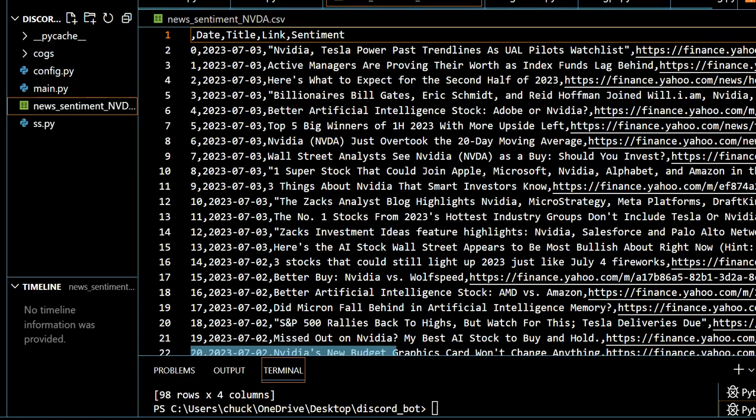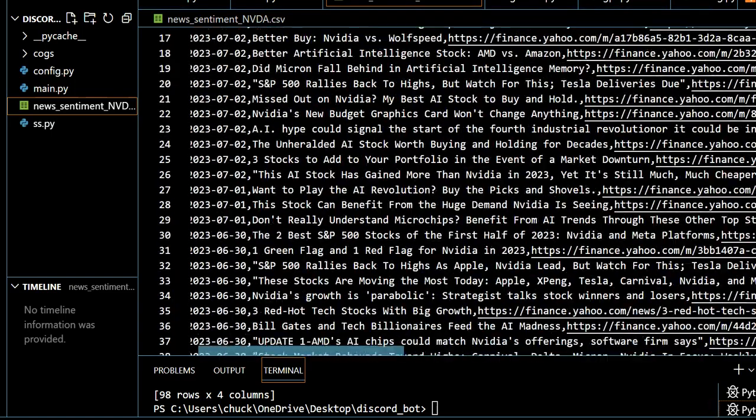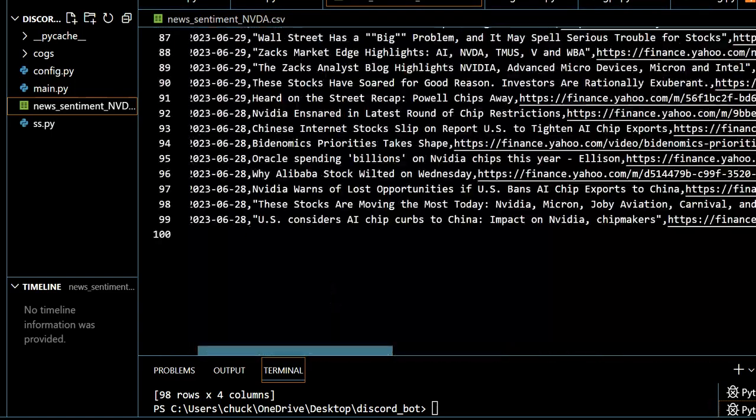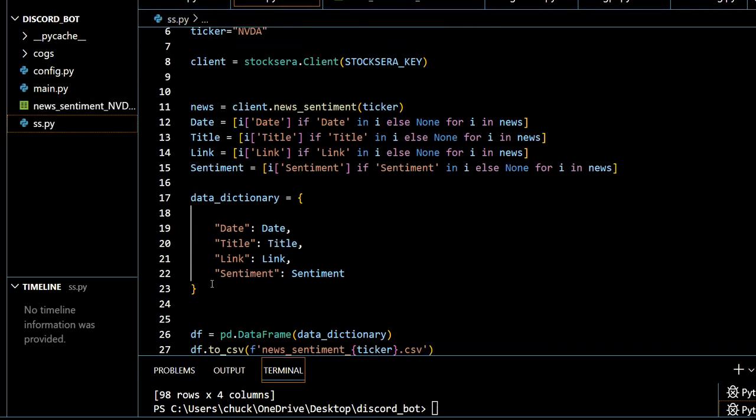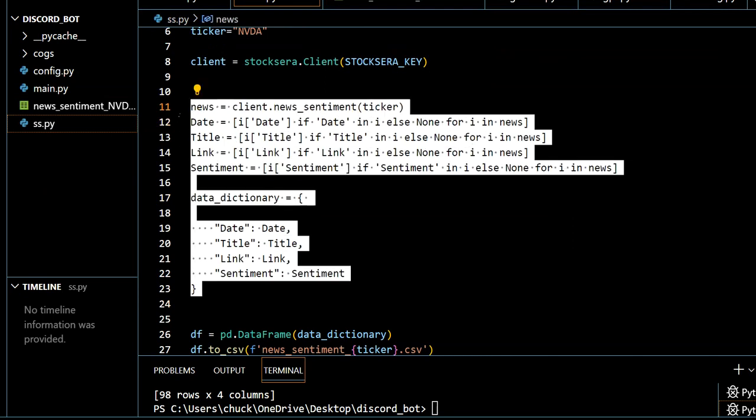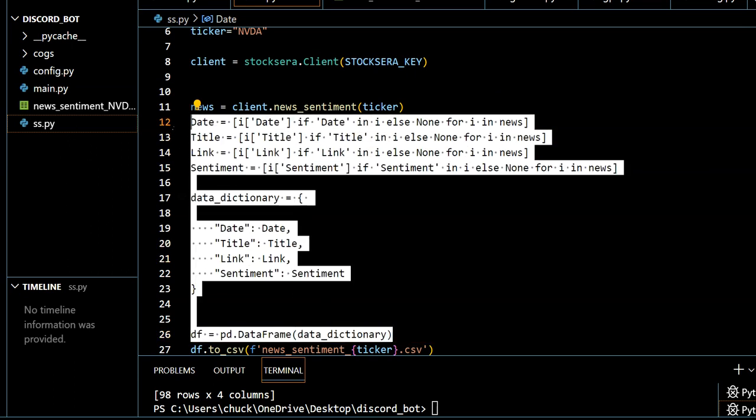So now we have a nice CSV file with all of the news for NVIDIA dated back to 6/28. So very useful. And now you can get this to Discord very easily since we have this ready. And here, what we can do is we can take this whole code here, from date till data dictionary, really all the way down to data frame.